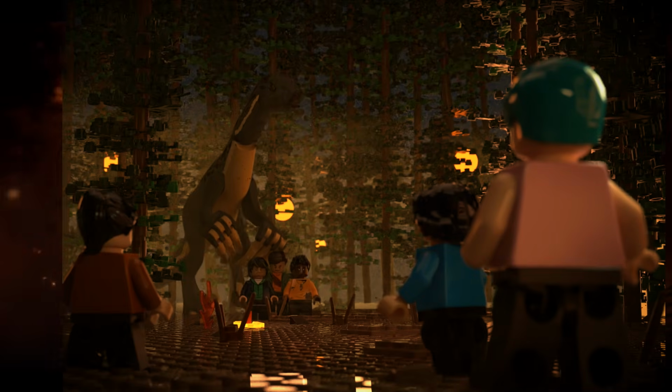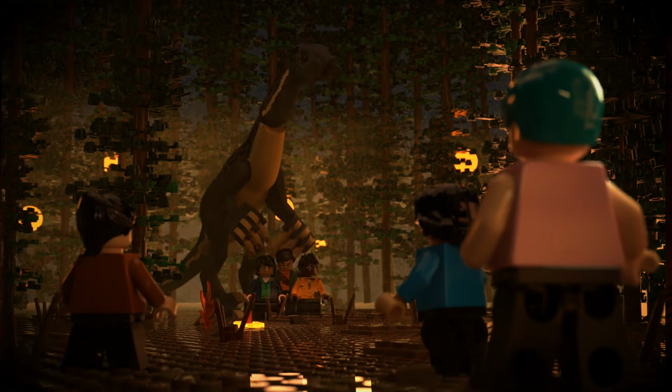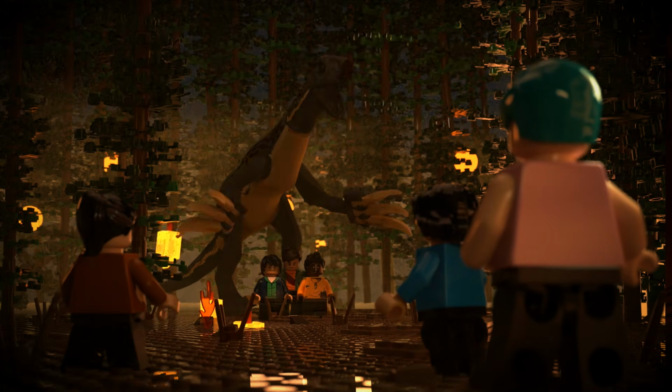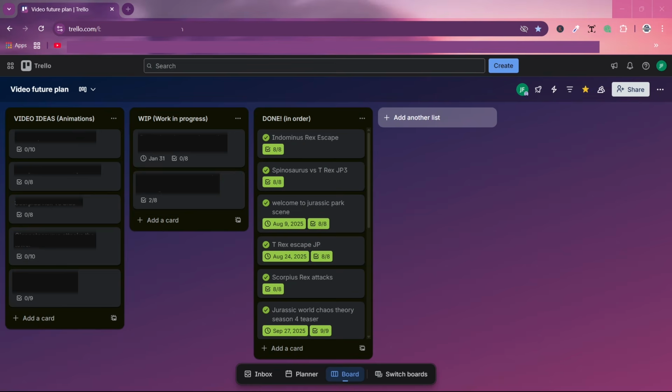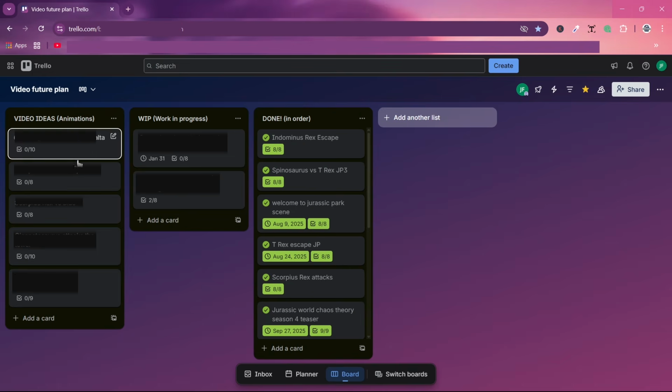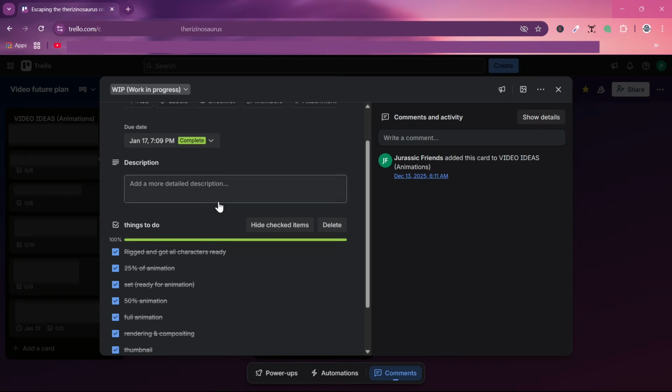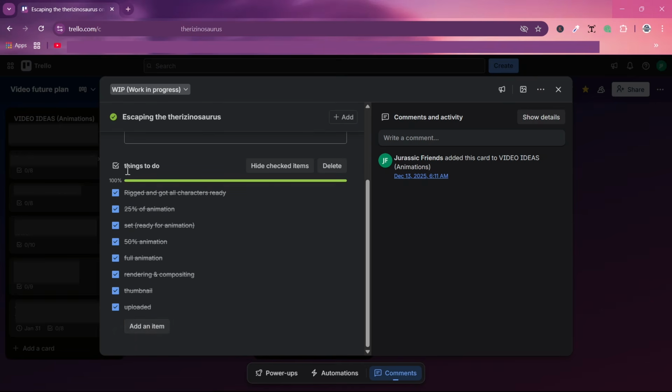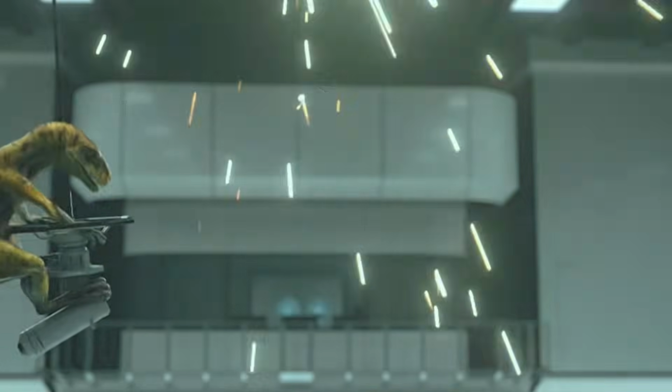Here's how I recreated this scene from Chaos Theory Season 4 in Lego. Before we do anything, I need to get an idea. I organize all my ideas in a website called Trello. Here I write down my ideas, what I'm working on, and what I published. I have checklists on what to do for every video. When I finished watching season 4, I wrote down every scene I thought was worth the recreation.